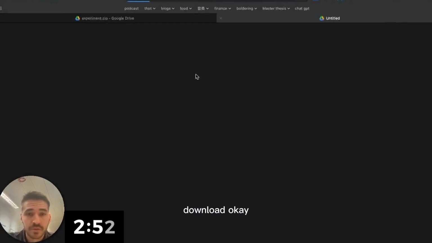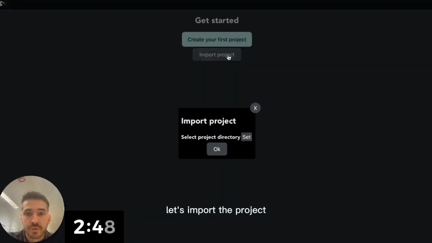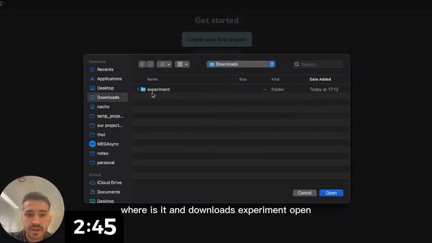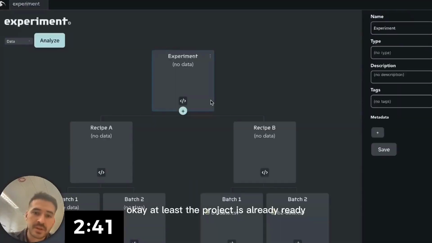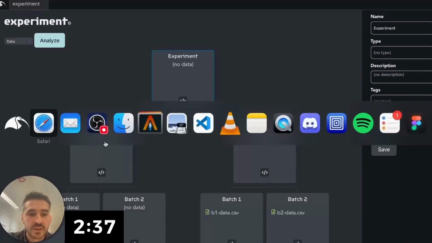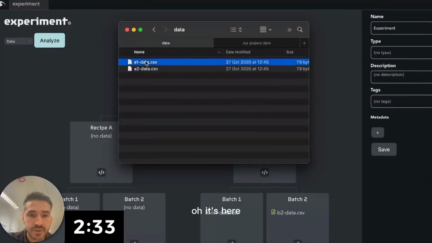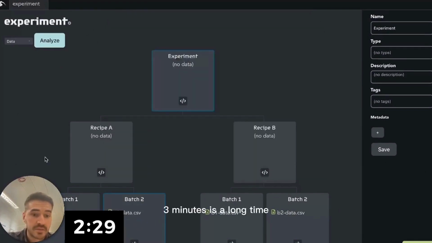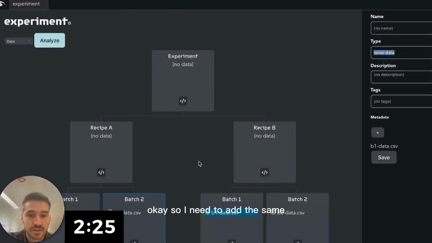Okay, download. Let's import the project. Where is it in downloads? Experiment. Open. At least the project is already ready. So B1 is there, so I need to add my own data. Oh, it's here. So A1. 3 minutes is a long time. I should be okay. So what type is this? Noise data. So I need to add the same.